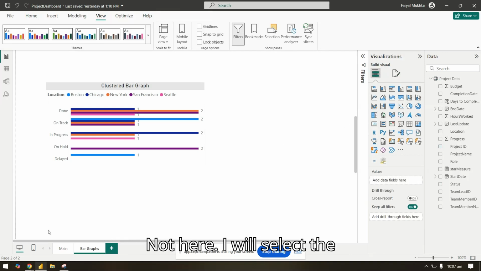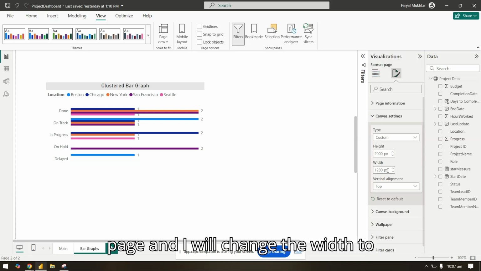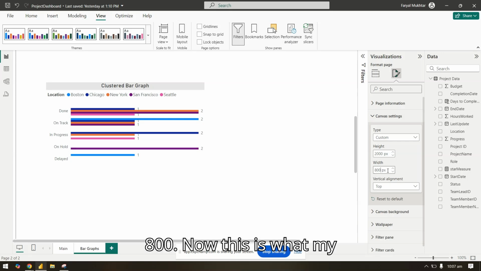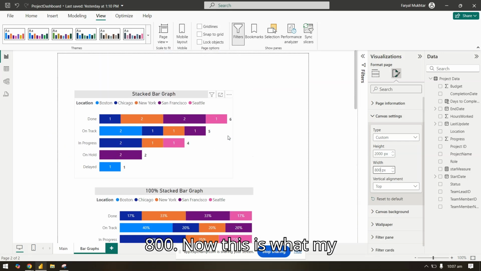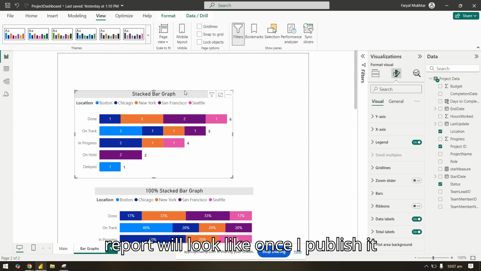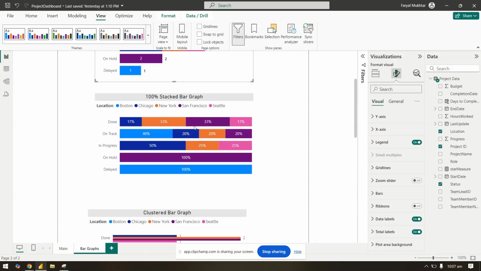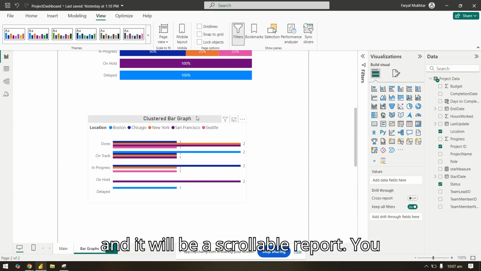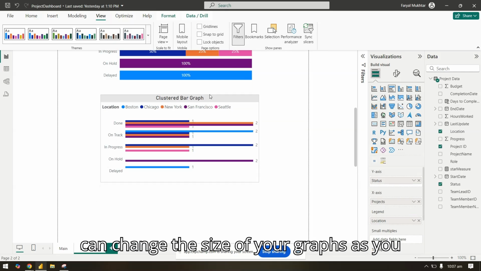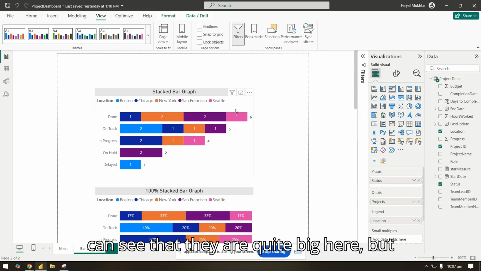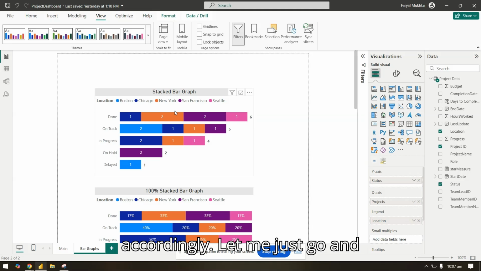Not here. I will select the page and I will change the width to 800. Now this is what my report will look like once I publish it, and it will be a scrollable report. You can change the size of your graphs. As you can see, they are quite big here, but you can change the size of your graph accordingly.